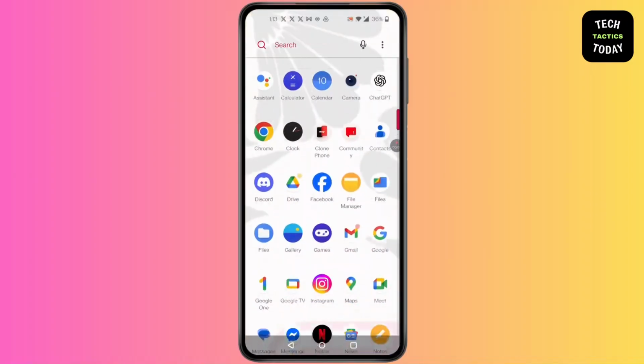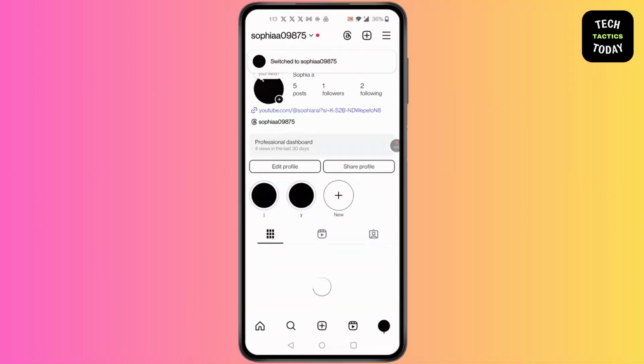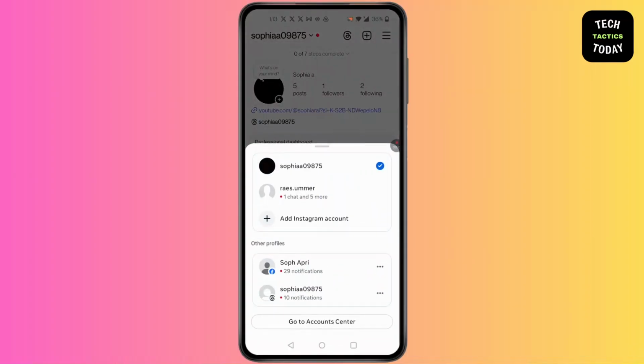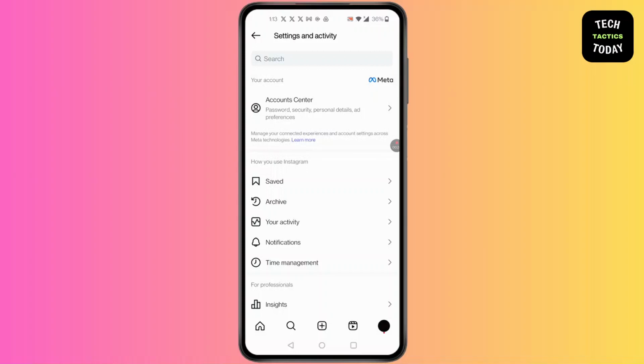Let's jump right in. First, open Instagram. Click on your profile at the bottom right corner of your screen. If you click on your username at the top, you will find a list pop up in this way at the bottom. To remove these lists, simply click on three lines at the top right.